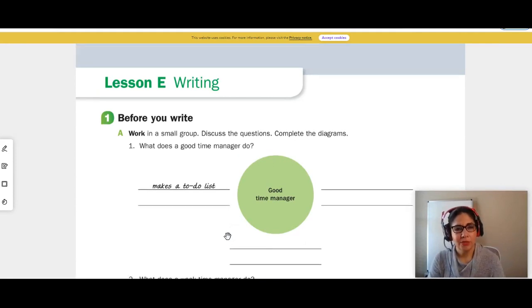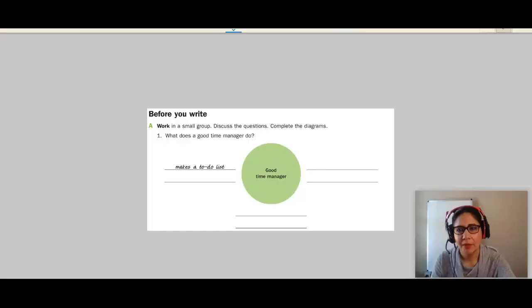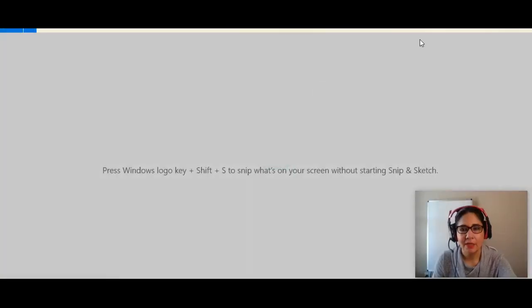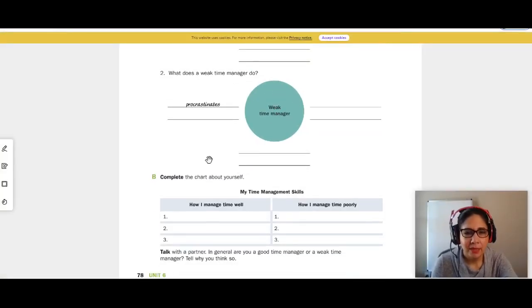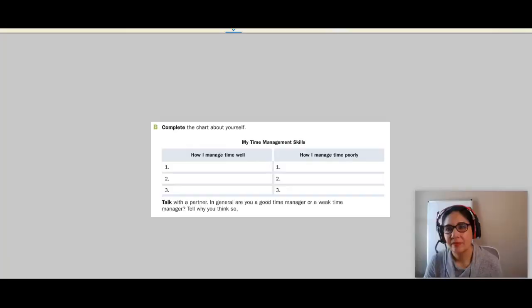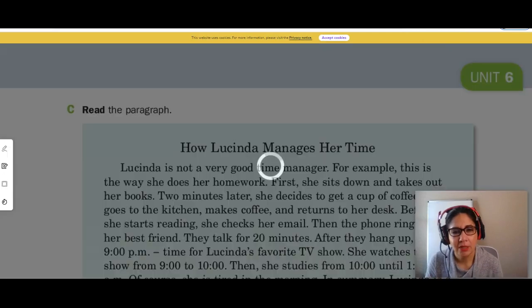Okay, so here's writing, and it says work in a small group. Okay, more group work. So discuss the question: what does a good time manager do? All right, what I like about this is we can easily screenshot. I'm going to save this, and I'll do the next one. I'll save this, and go ahead and take a screenshot of this. Saving it, and let's look at the next thing.